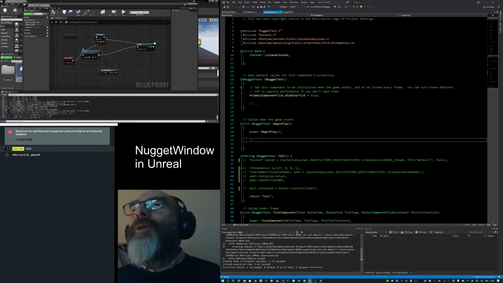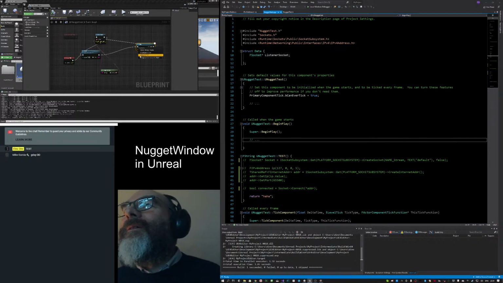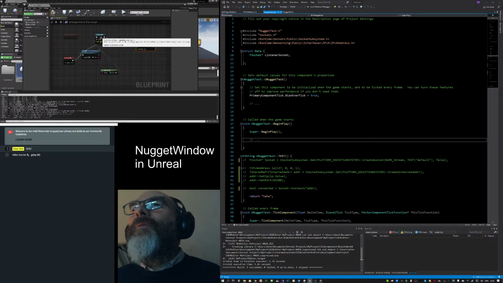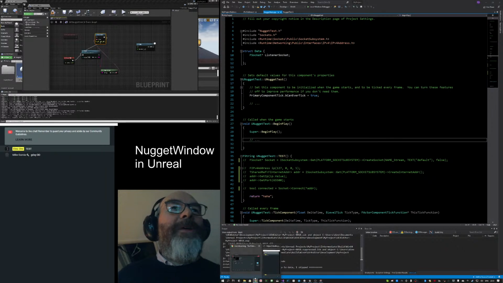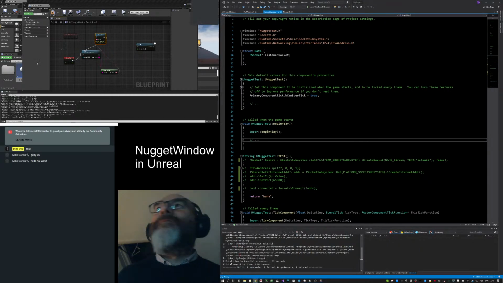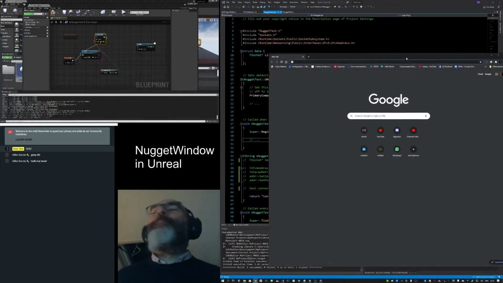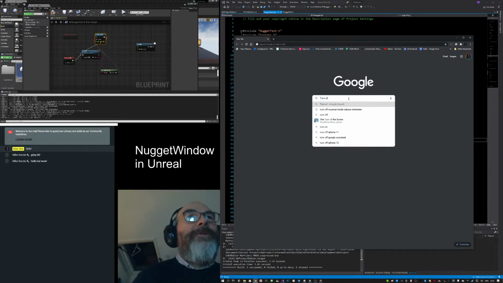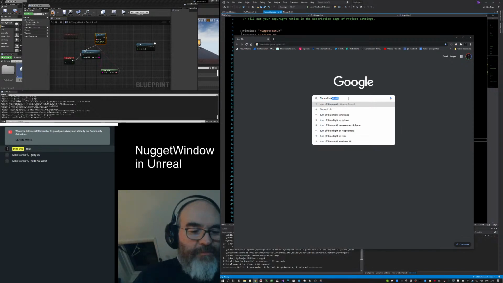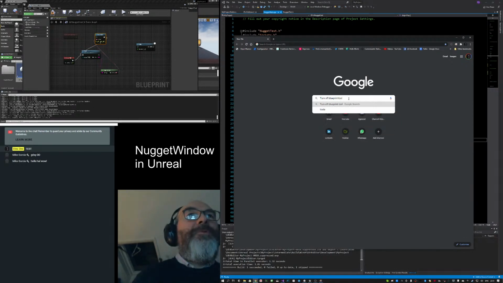Hang on. Learning Unreal. So, break the link, and then over here, break the links. Extract. Break the link. Can't take it anymore. I'm going to have to search for turn off blueprint tool tips.